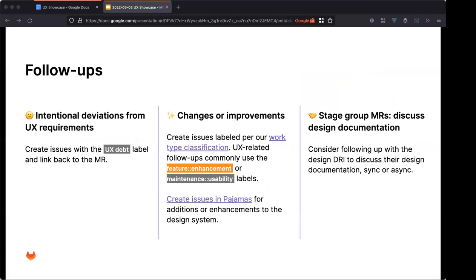The first is intentional deviations from UX requirements. For that, you create issues with the UX debt label and try to link back to the corresponding issues or merge requests. For changes or improvements, create issues labeled according to our work type classification. Usually for UX related follow-ups, we use the feature enhancement or maintenance usability labels. And don't forget to also create issues in Pajamas if there are additions or enhancements to the design system.